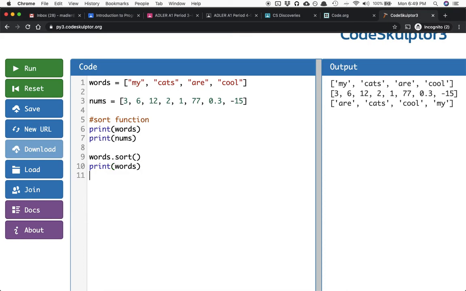And similarly, if I say nums dot sort and then print that list that's now been changed, I can see that it goes in order, dealing with negatives and decimals nicely, right? Before it was 3, 6, 12, 2, 1 all over the place. It goes to the lowest and then up from there.